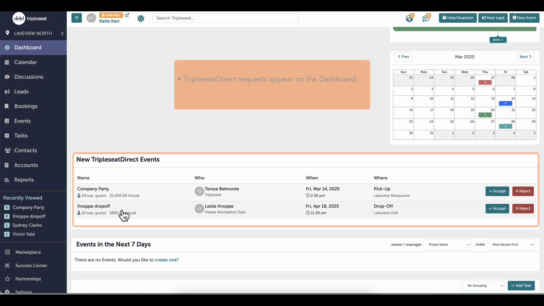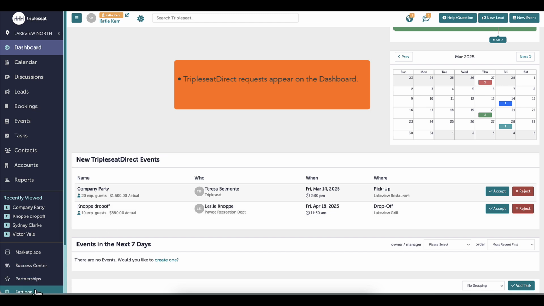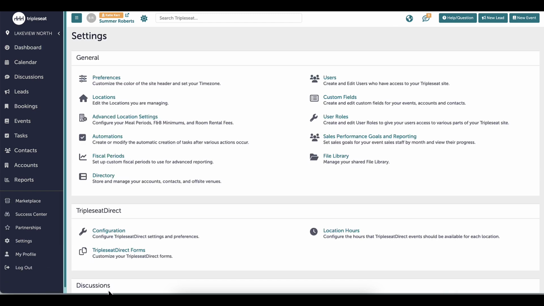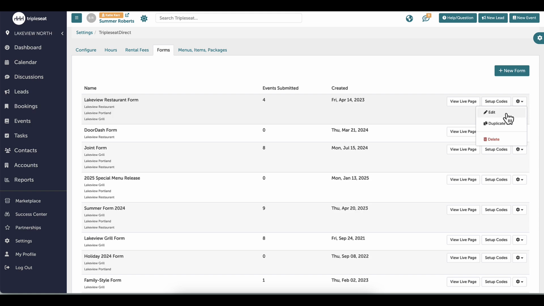My team is alerted to the TripleseatDirect request and has the power to accept or reject it. To create a new TripleseatDirect form, I'll go to Settings and click on TripleseatDirect Forms. I can either edit an existing form or add a new form at the top right.